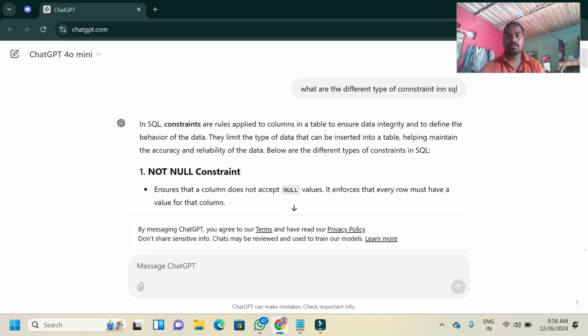Constraints are the conditions which define some of the parameters of SQL. In SQL, constraints are rules applied to a column in a table to ensure data integrity and to define the behavior of the data. They limit the type of data that can be inserted into a table, helping maintain the accuracy and reliability of data. Below are the different types of SQL constraints.